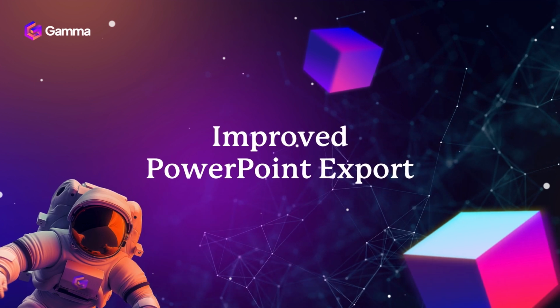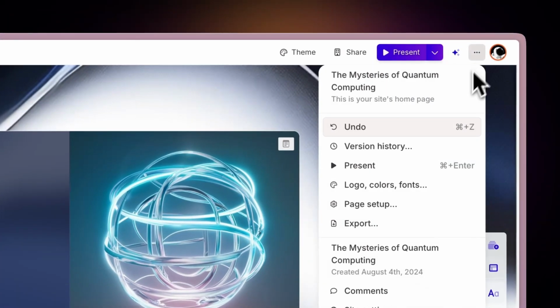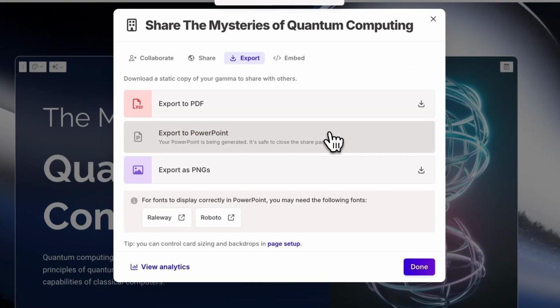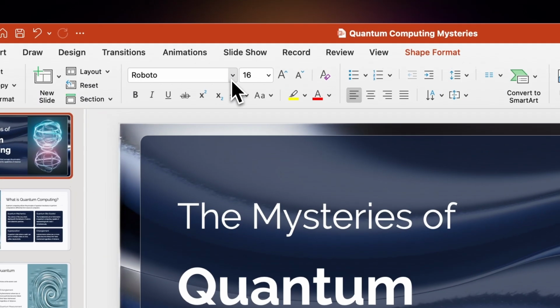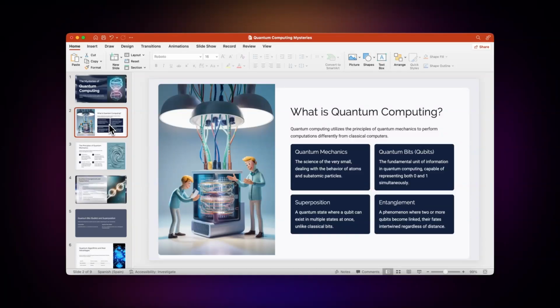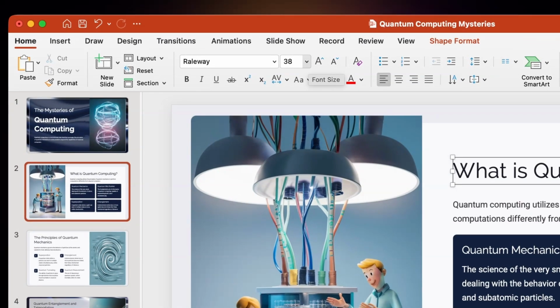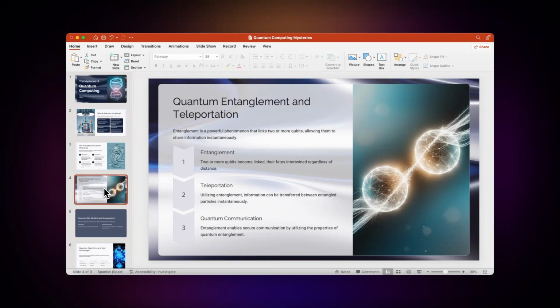Improved PowerPoint export. We are always listening to our users. That's why we've made several improvements to PowerPoint exports based on your feedback. Fonts now embed automatically, eliminating the need for manual downloads. Text adjustment and positioning are more predictable. Font sizes are displayed in round numbers, simplifying PowerPoint editing. Content automatically adjusts and positions itself to fit perfectly on each slide, and backgrounds are now part of the master slide, allowing seamless slide editing.